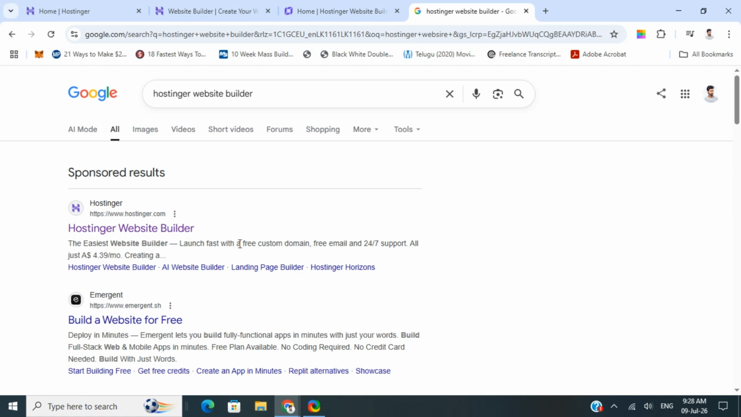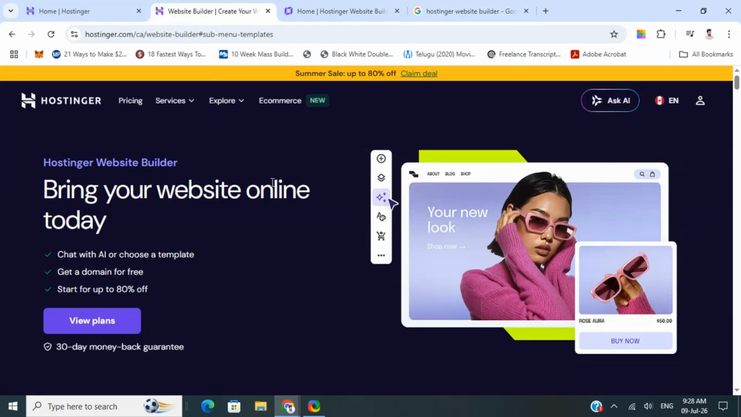So as you may know, Hostinger Website Builder is an easy to use drag and drop platform that lets you or anyone create a website without any coding or design experience. Whether you're building a personal portfolio, a business website, an online store, or even a blog, it comes with professionally designed templates, AI powered tools, and also built-in hosting to help you get online pretty quickly. So I'll walk you through the process.